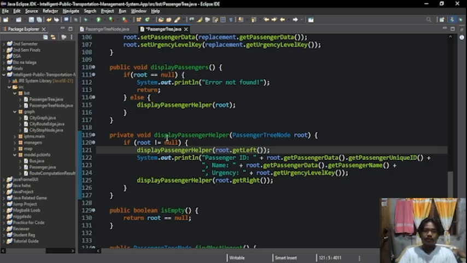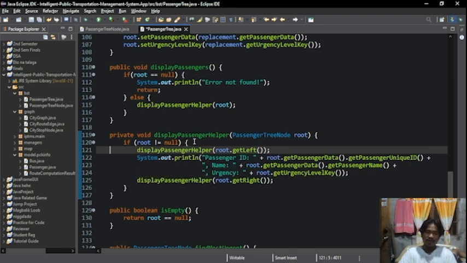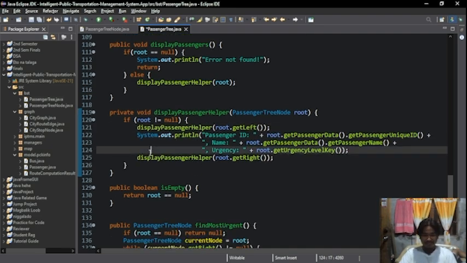And the next method is the display passenger helper. Display passenger helper method is a recursive in-order traversal that prints the ID, name, and urgency of each passenger. It ensures passengers are displayed from lowest to highest urgency.